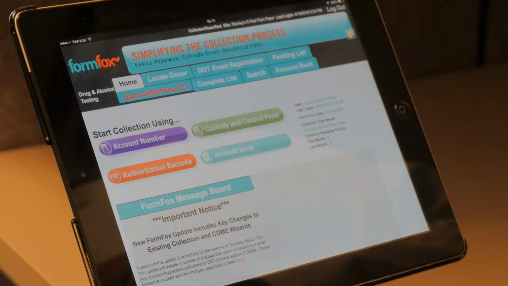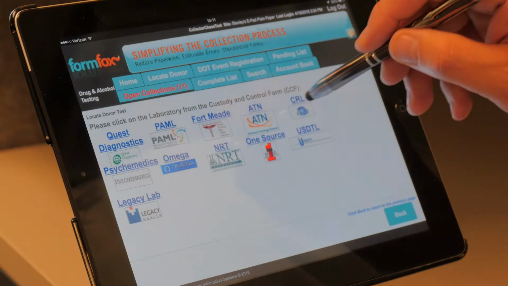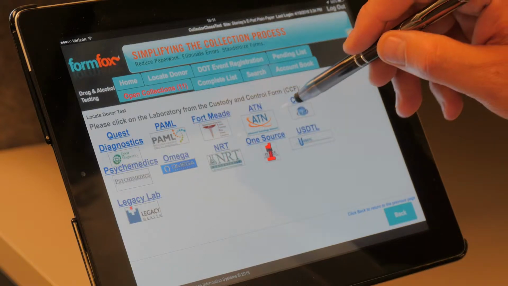For this instance, you will tap on the purple-colored link, Account Number. After tapping the account number link, you will see a menu of laboratories. Account-specific information can vary from lab to lab. Therefore, you must select the lab which will be processing the specimen in order to generate the right CCF. For our first example, we will choose CRL.